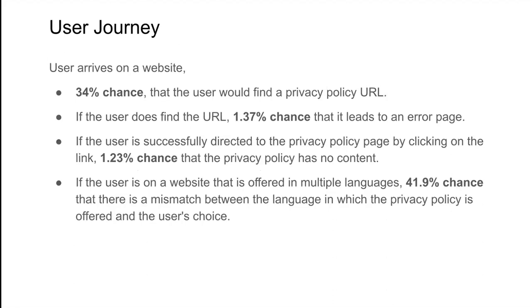So let's take the example of a particular user who lands on a website. A user arrives on the website, and first we found that there is only a 34% chance the user would find a privacy policy URL. Then even if he finds the URL to click on, there is a 1.37% chance that it leads to an error page. Then even if it doesn't lead to an error page and the user is actually taken to a valid page, there is a 1.23% chance that the policy has no content. And finally, even if it does have content, there's a 41.9% chance that there is a language inconsistency. So all of this is to say that policies are often unavailable.